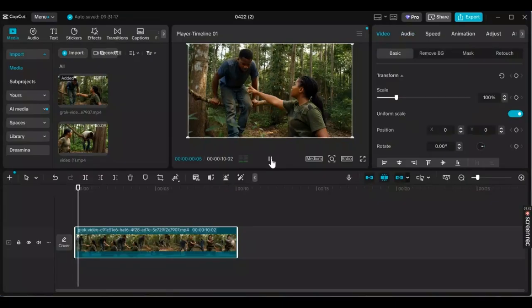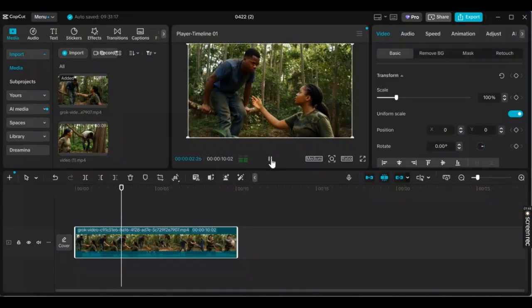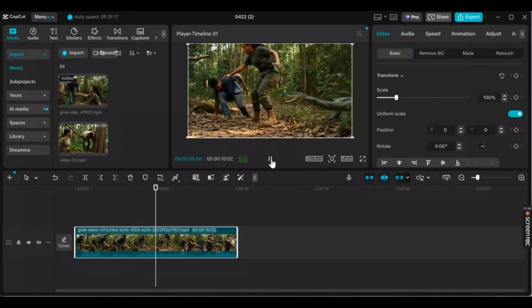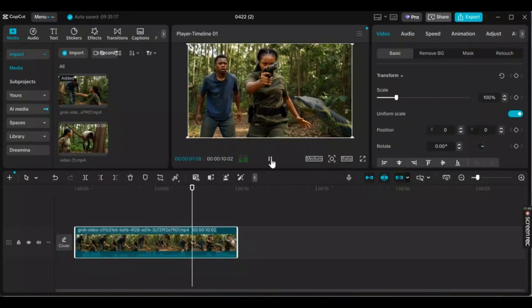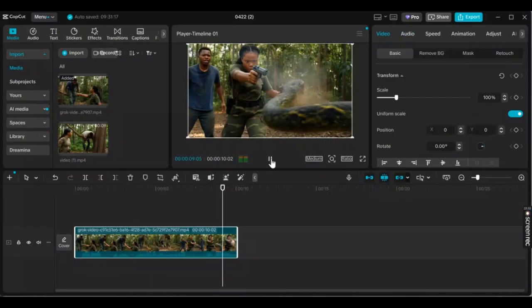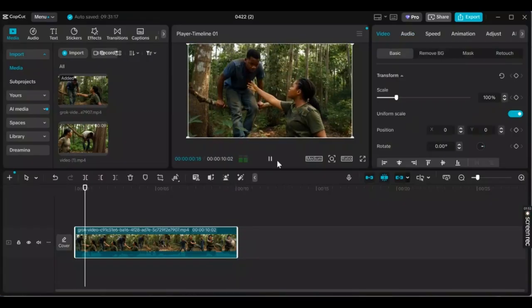Hang on, I'm pulling you down. Okay, I'm coming down. Watch out, Snake! Stay back! Die!